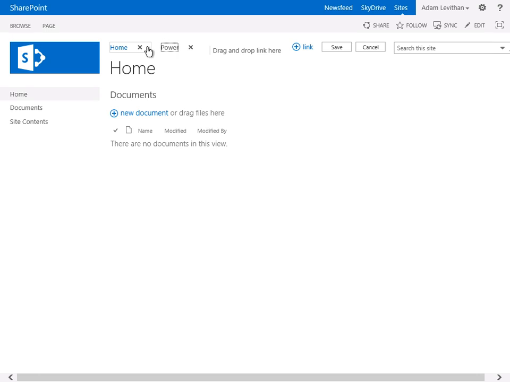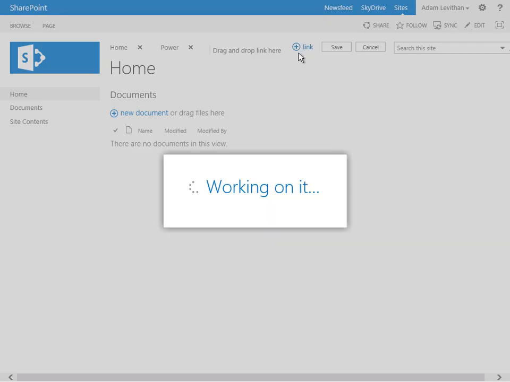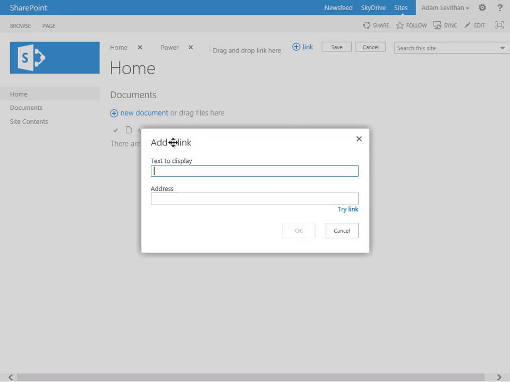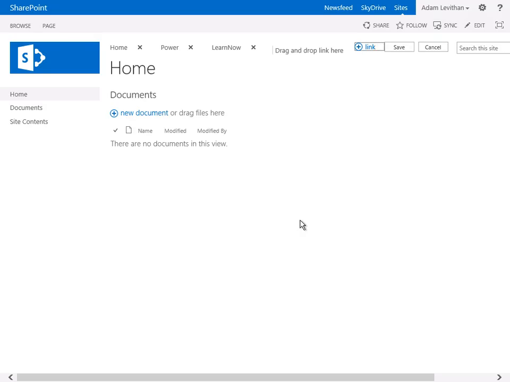Now, let's examine the link button. Once I press on it, I can directly type in a new link that I'd like to show up in the global navigation from anywhere. Now I've just added the Learn Now link directly to the global navigation, so from any site I'll always be able to get back to my trainings. Let's keep this and press save.